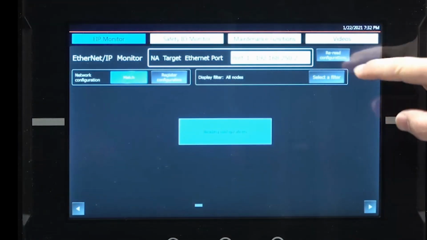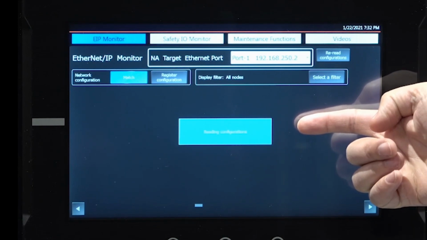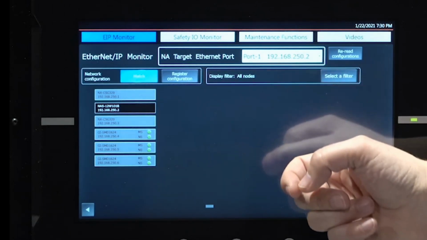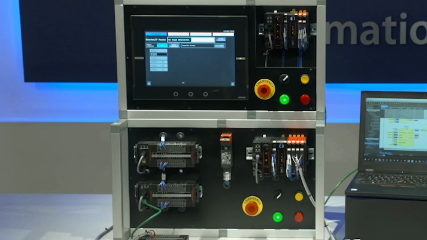Once the device has been added, go to the EIP monitor screen on the HMI, read the network status, and then register the configuration so it is stored on the HMI. After all the changes are made and the program is validated, you'll need to perform the online functional test to verify and document the changes to the safety system. This is just one example of how Sysmac Studio gives you the ability to quickly and easily add safety devices to the safety system. I hope you found this demonstration helpful.